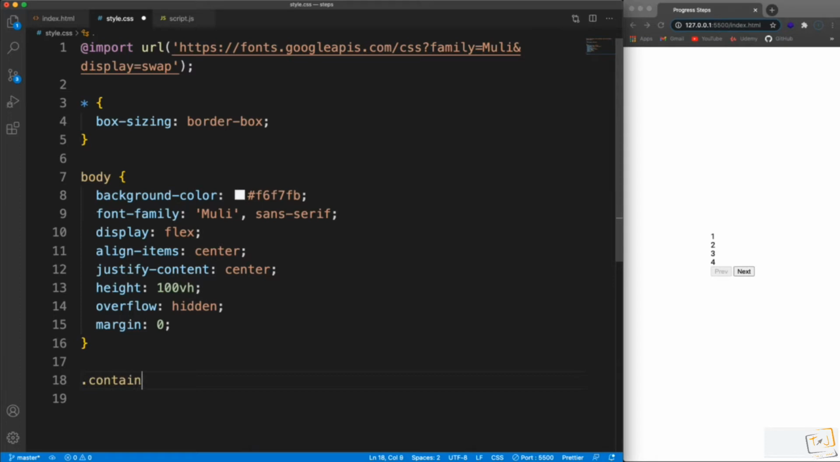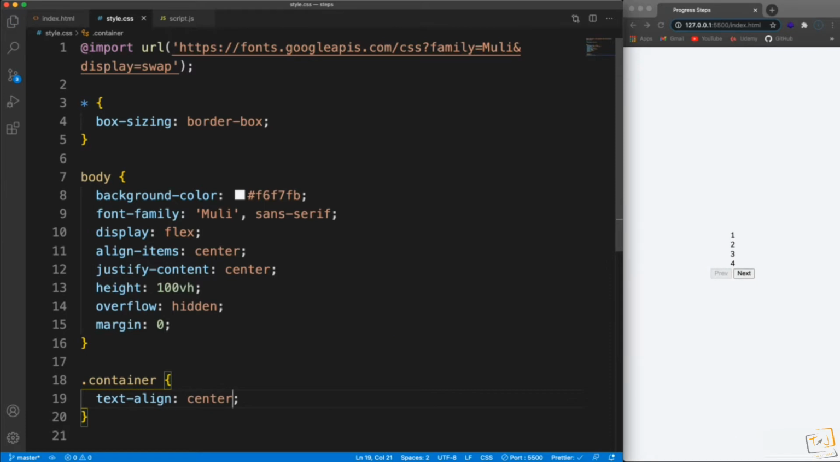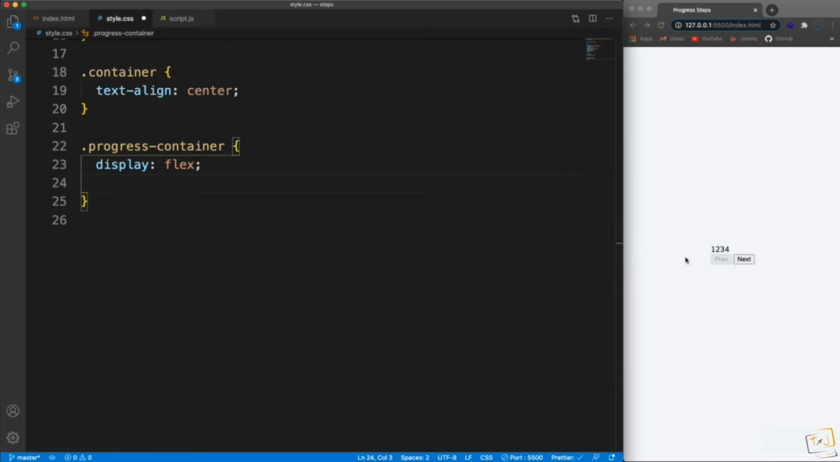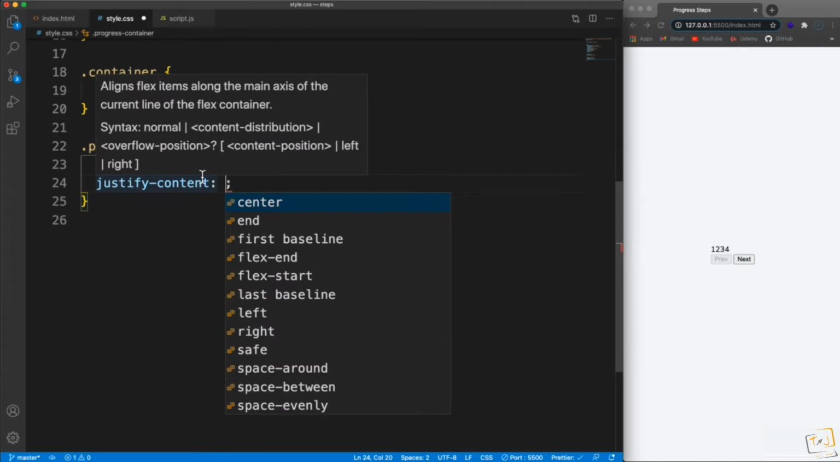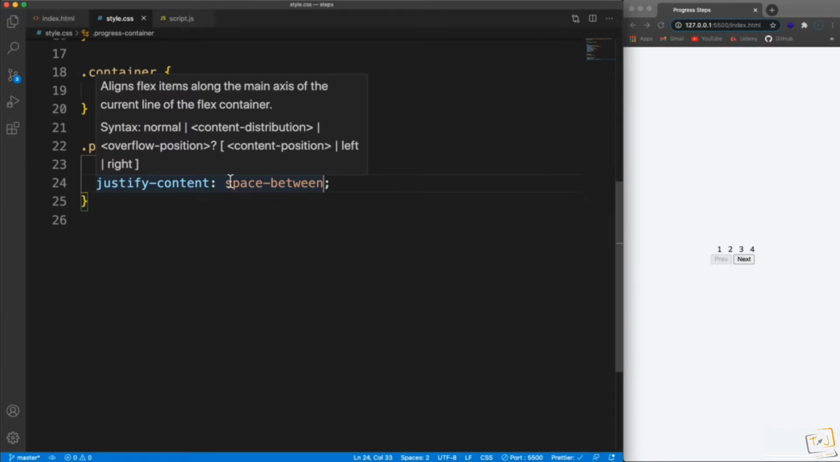So for the container, we're just going to text-align to the center. And then for the progress container, let's display that as a flexbox. Remember the progress container wraps around this right here, not the buttons. So put that into a flex row. Now as far as the remaining content, let's do justify-content. I want to take the remaining space here and put it in between the elements, so we're going to use space-between. Okay, so that'll separate them out.